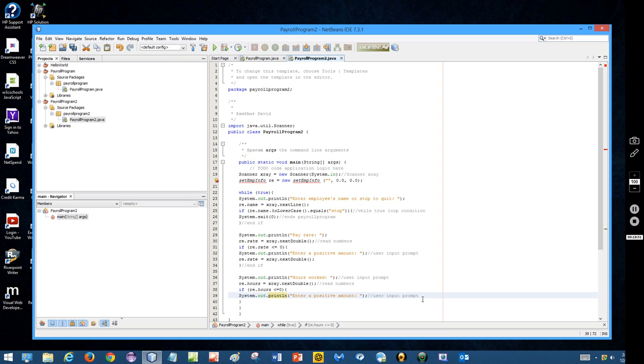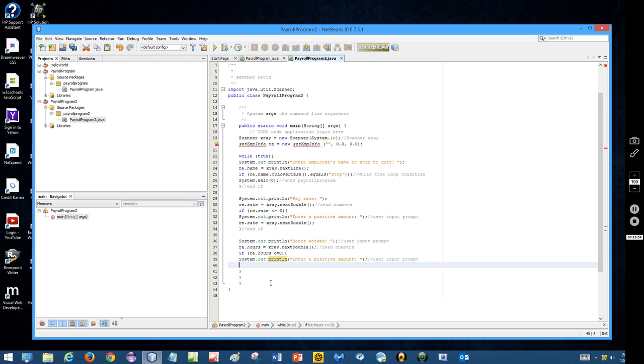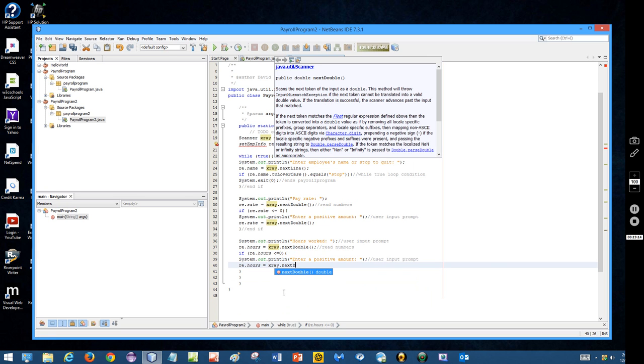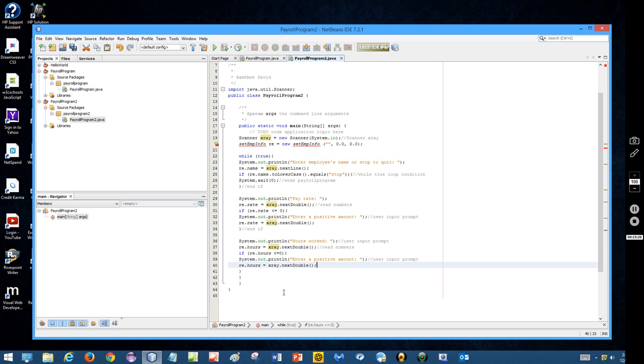Okay, now I'm going to have it read it again. Three hours X-ray, next double again. Two brackets. Close that sucker off. End our if statement again. So there is our while true.